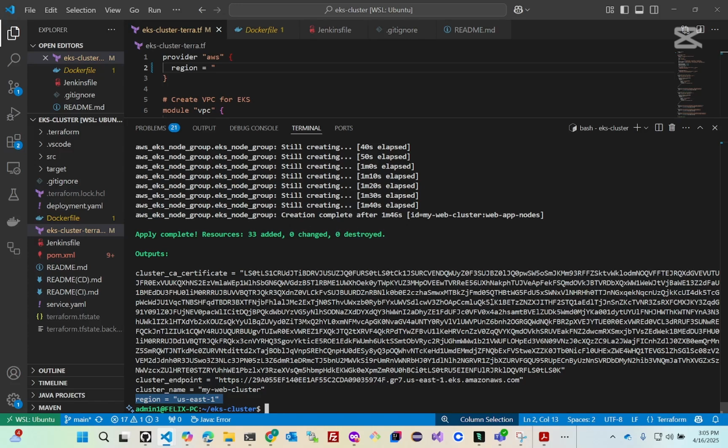Like I told you, I have created this. You can see about 33 resources were created. That is why it takes a lot of time to create a cluster, because it does not just create a cluster. It creates a lot of supporting resources for the cluster.